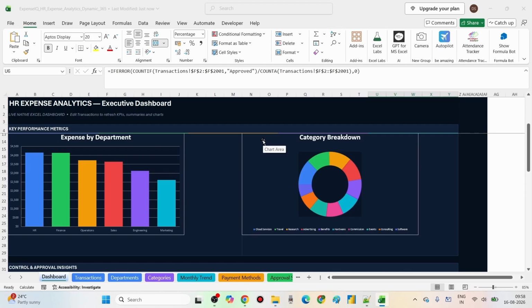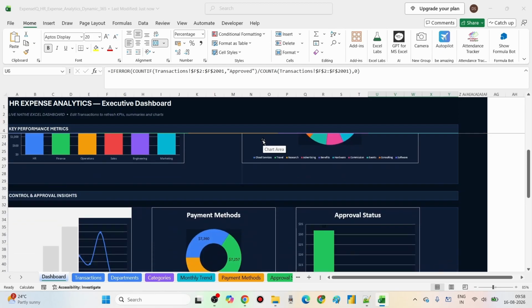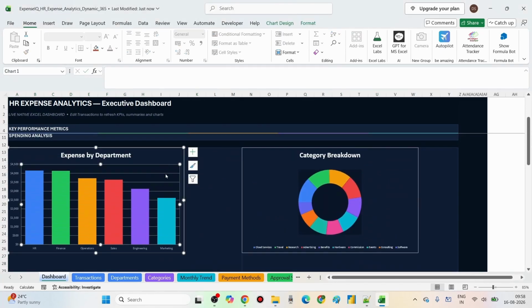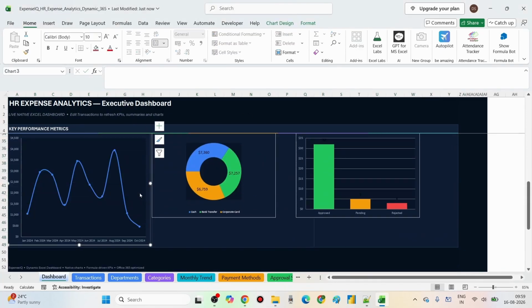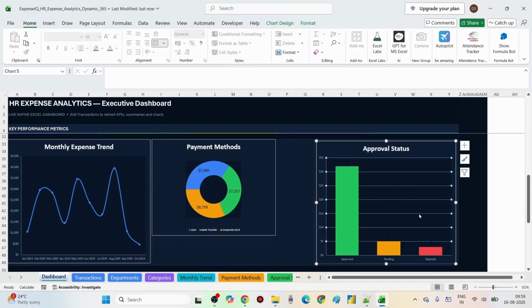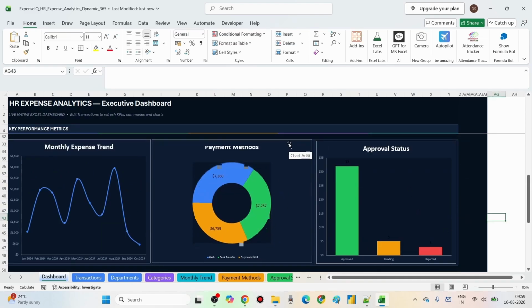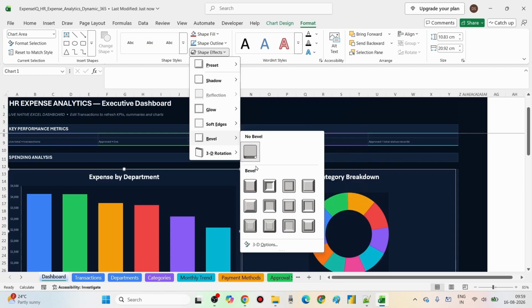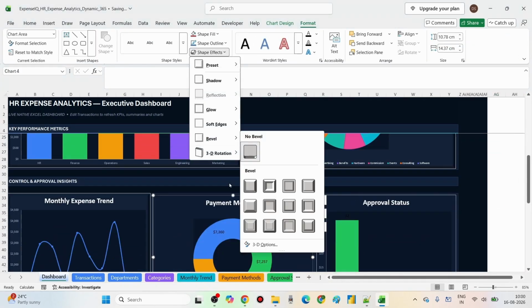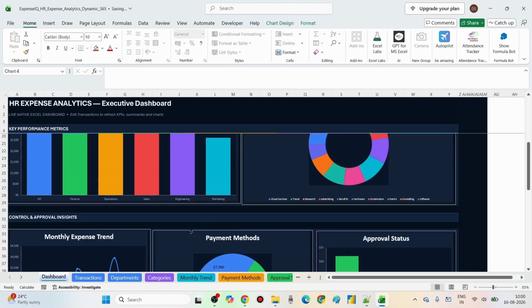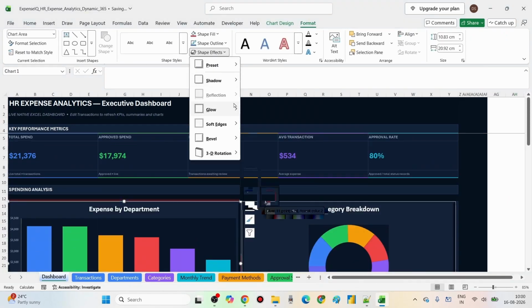Now, let's make our charts look even more professional. First, we'll remove those unnecessary grid lines. Then, resize the charts, align everything properly, adjust the shapes, and clean up the overall layout. And slowly, you can see the difference. What started as a simple Excel report is now becoming a clean, professional business dashboard.